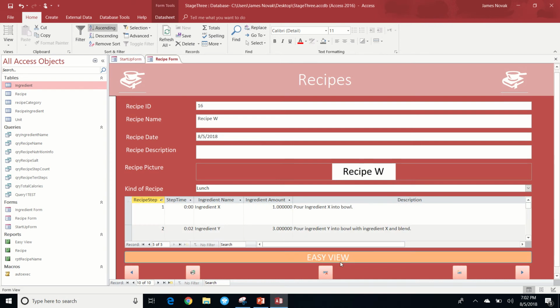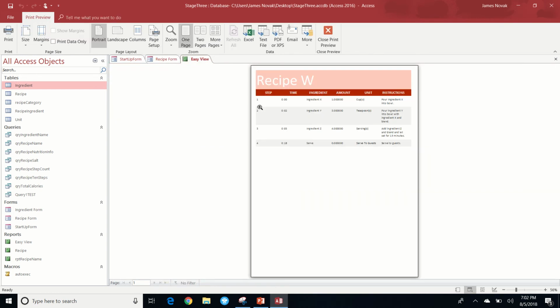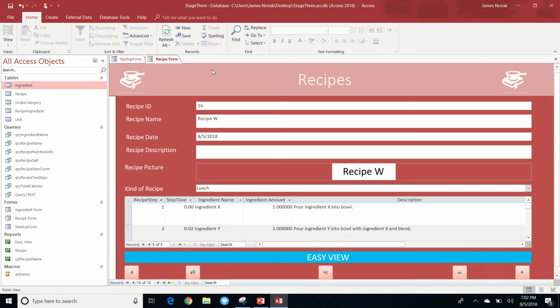Then here's where the easy view button that I created came into play. I just thought that this was obnoxious trying to go through it, and it's missing the units value. I tried a couple different ways to add it. I felt like this was like an easier way to do it. So click easy view, and boom. Here we go, step 1, 2, 3, the ingredient times, serve, that's the instruction, and then serve to guests. Easy as heck to see it that way. It's a lot easier than having to dabble around in sub form.